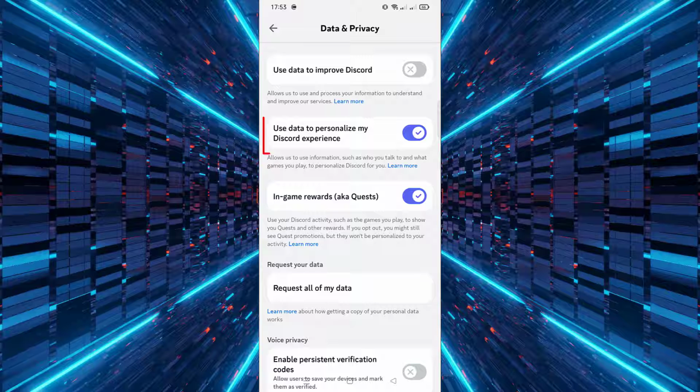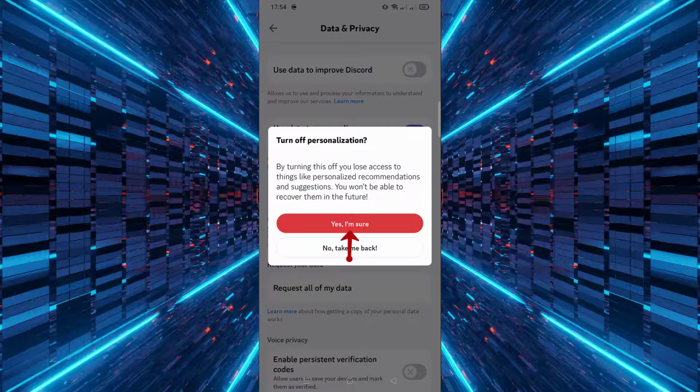Finally, disable the second option titled Use Data to Personalize My Discord Experience. Then a confirmation pop-up will appear. Click on Yes, I'm sure to confirm the change.